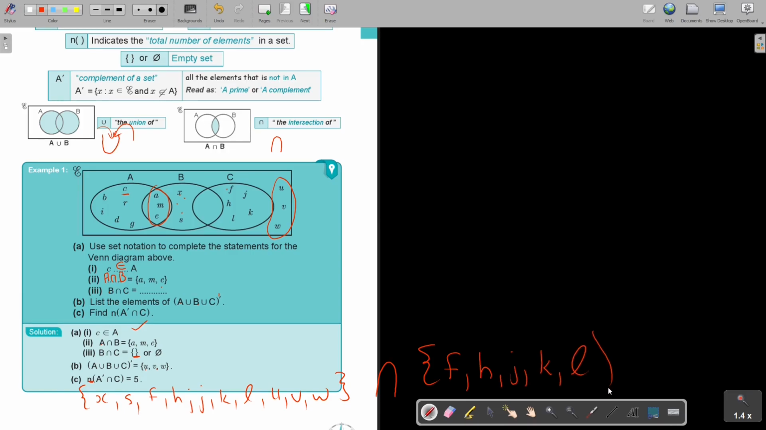And now if I look at what is in both, I can look, F is in both, H is in both, J is in both. Okay, there is J. K is in both. And L is in both. But they want me to count how many. So it's just going to be 1, 2, 3, 4, 5. And that is why the answer is just 5. Okay, let's start with the examples.